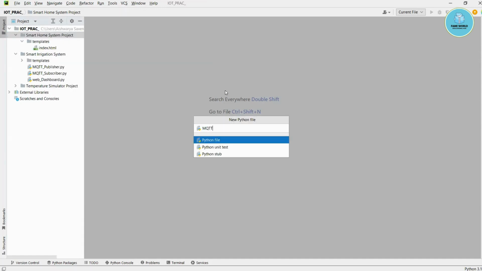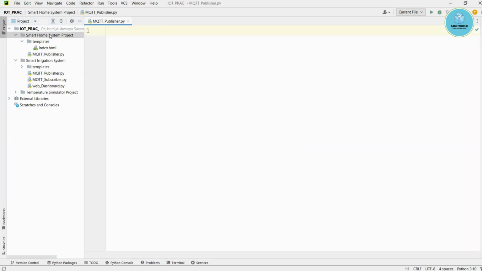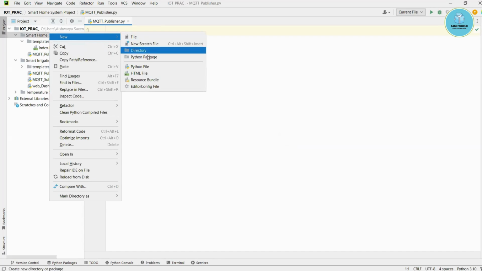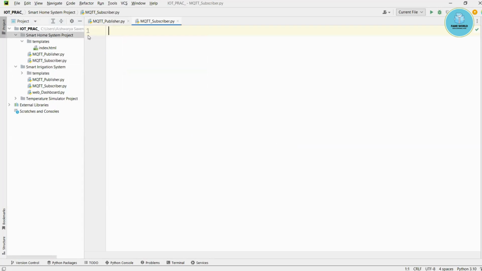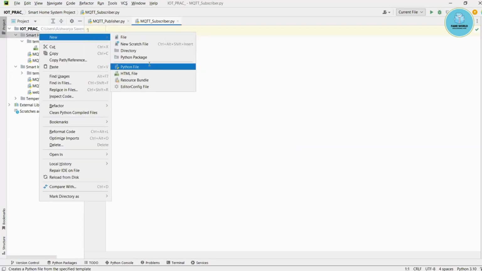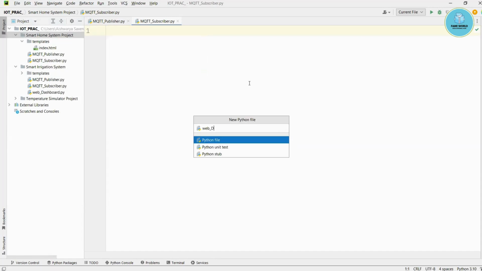Then, outside the templates folder in the smart home project, I will be creating Python files with the name MQTT publisher. Then one more file, MQTT subscriber, and then web dashboard. This is the best approach, you can say.